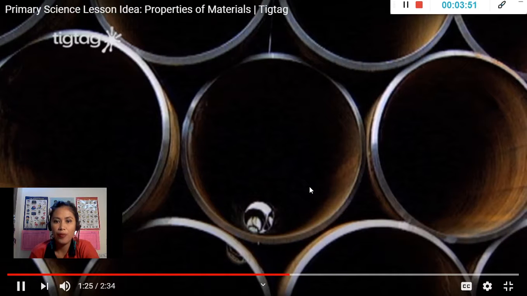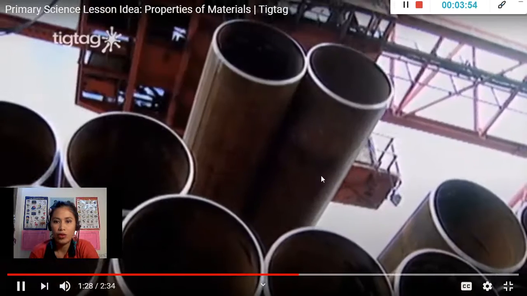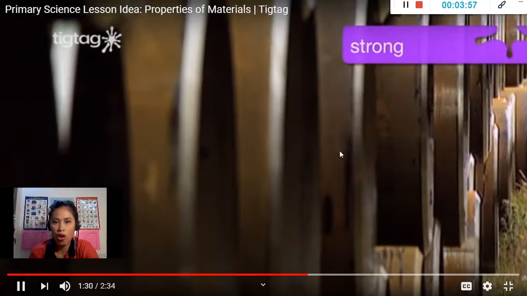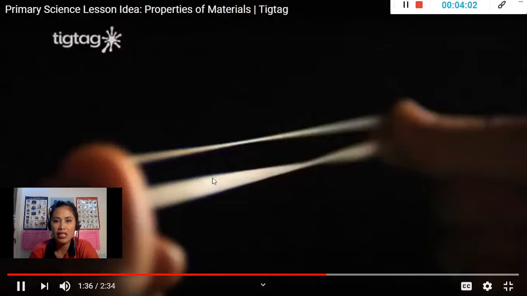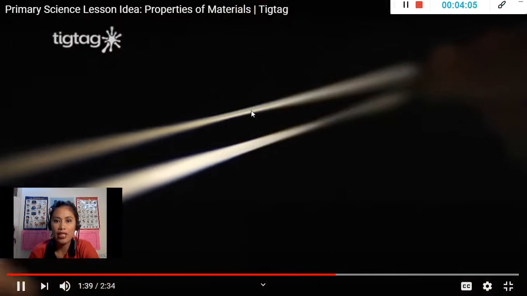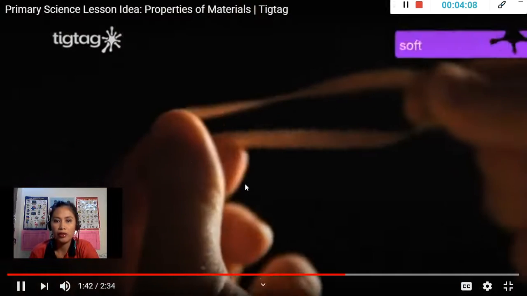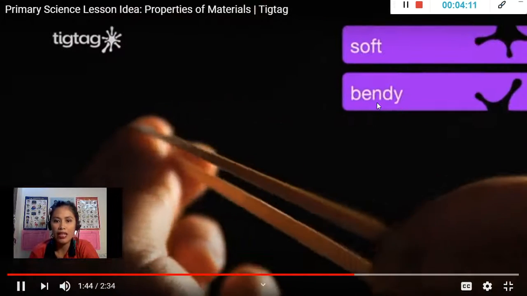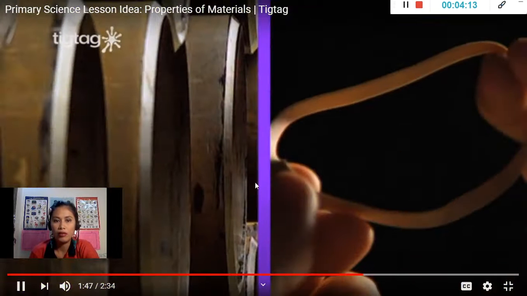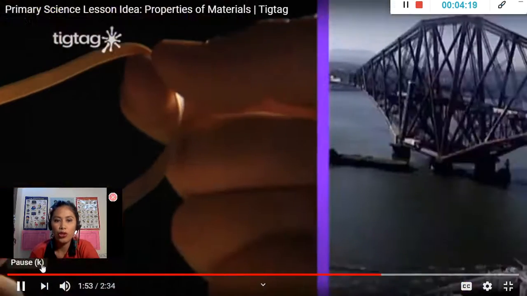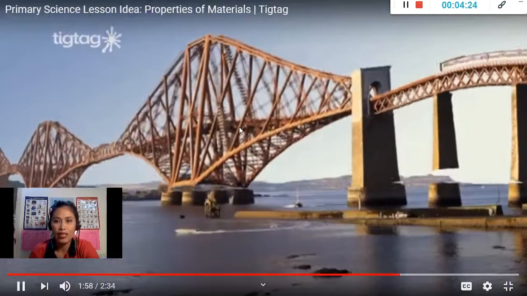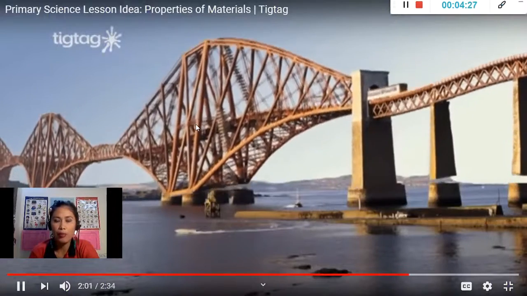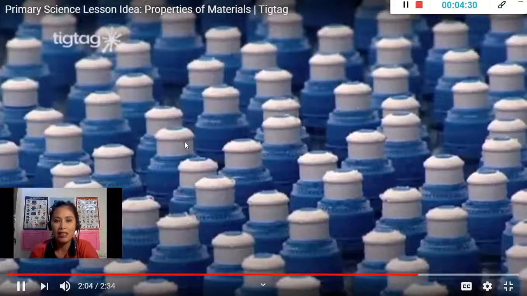These are made of metal. This is a type of metal which is steel: strong, hard, rigid. These are some of the properties of metal. How about this? This is rubber. Rubber is soft, bendy, flexible. So which one are you going to use to make a bridge? Steel. Yeah, if you build a bridge made of rubber, it's going to be silly.